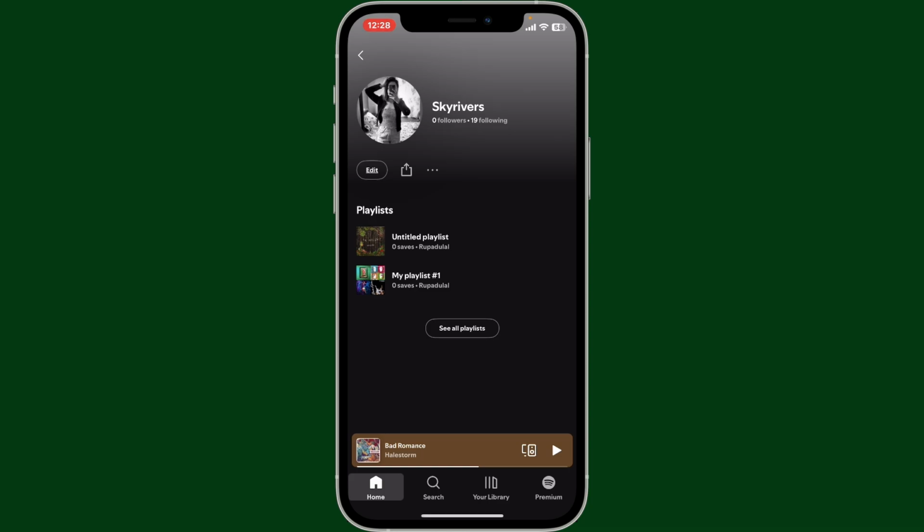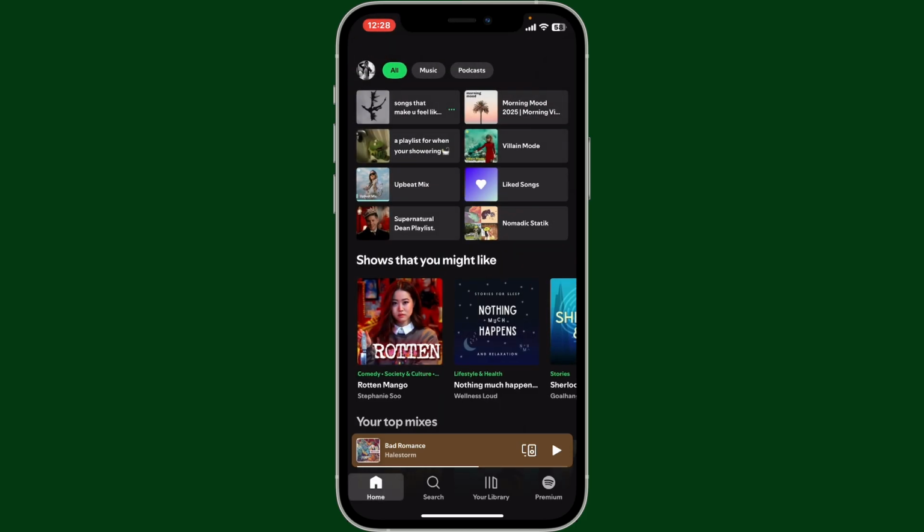Soon after you do that, you will be able to change your Spotify display name right away in just a couple of steps. So that's how you easily do it.